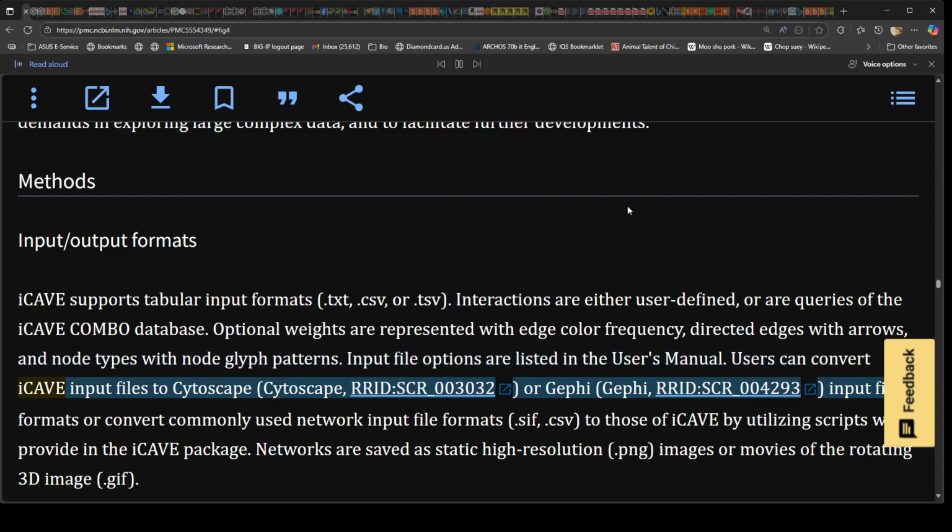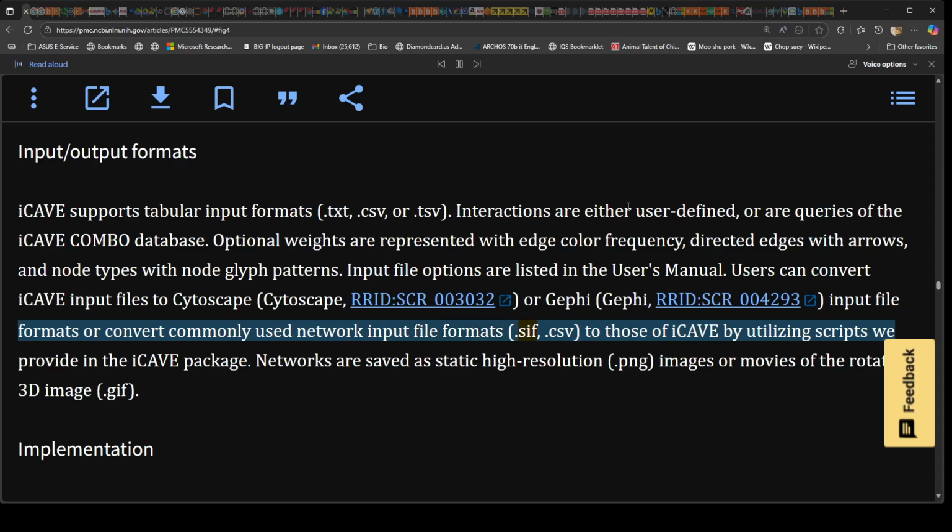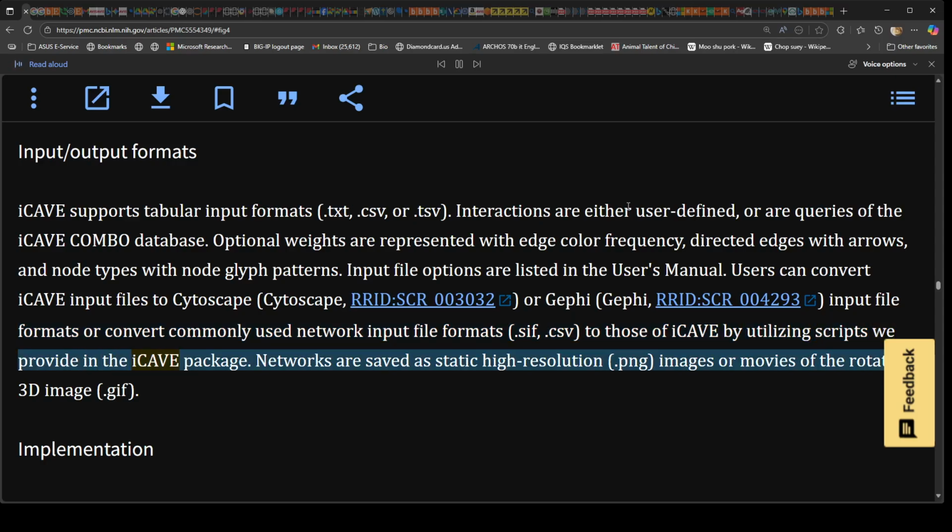Users can convert iCAVE input files to Cytoscape, RID SCR_003032, or Gephi, RID SCR_004293. Input file formats or convert commonly used network input file formats, .cif, .csv, to those of iCAVE by utilizing scripts we provide in the iCAVE package. Networks are saved as static high-resolution .png images or movies of the rotating 3D image, .gif.